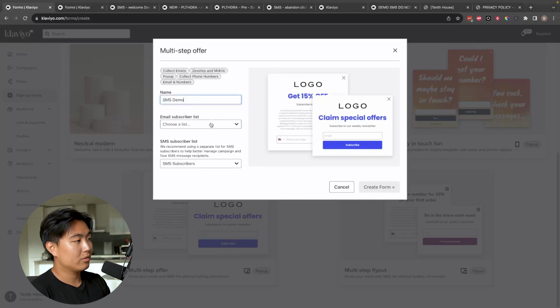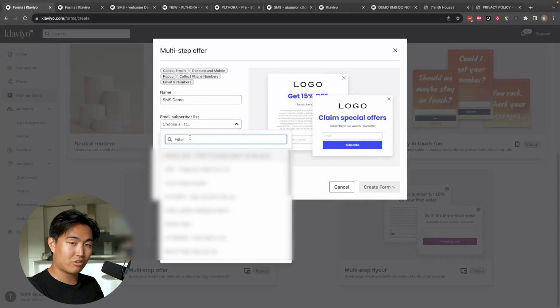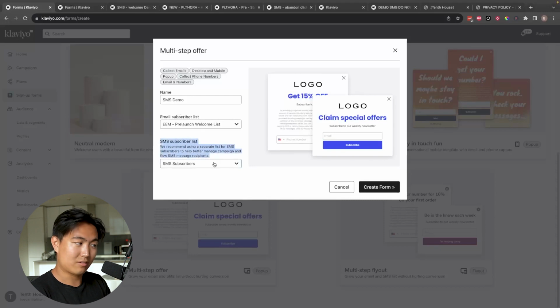Now, you're going to see an email subscriber list and an SMS subscriber list. Make sure to connect it to the right list. For the email subscription list, don't just plug it into your newsletter, because most of you will have that as your Shopify sync. You're going to want to create a dedicated list called something like pop-up subscribers, and connect it to that one. In this case, I'm just going to type in a random list. The SMS subscriber list obviously needs to go to that one, and you're going to want to hit create form.